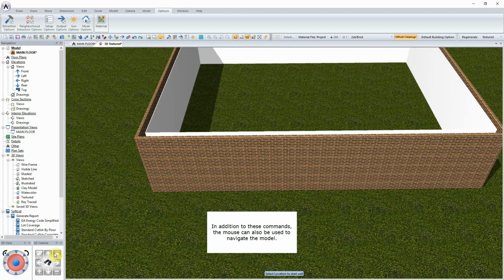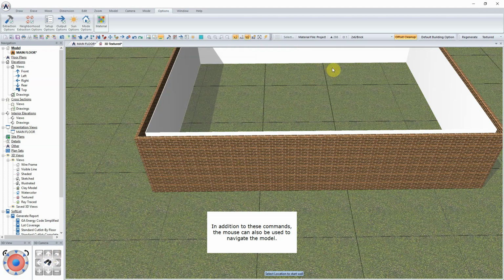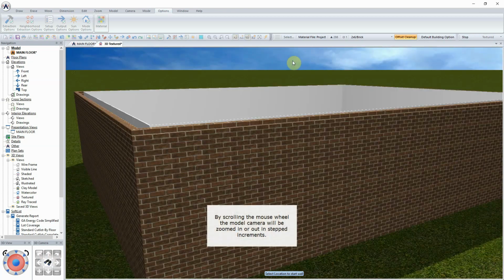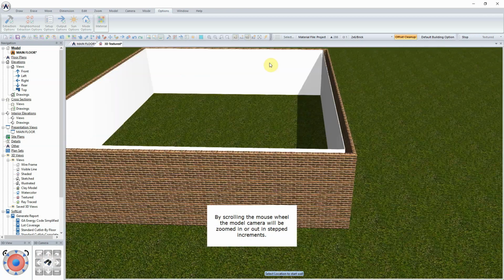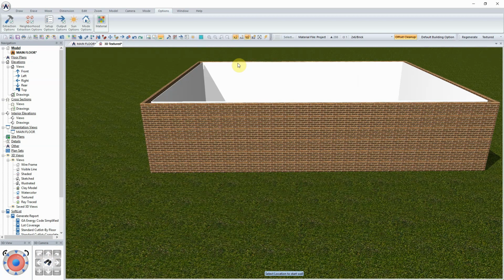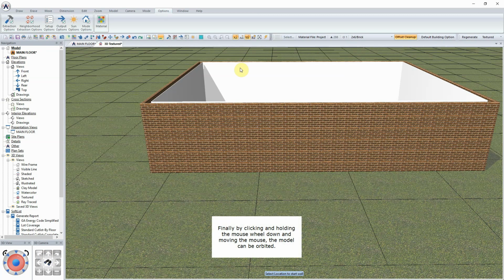In addition to these commands, the mouse can also be used to navigate the model. By scrolling the mouse wheel, the model camera will be zoomed in or out in stepped increments. Finally, by clicking and holding the mouse wheel down and moving the mouse, the model can be orbited.